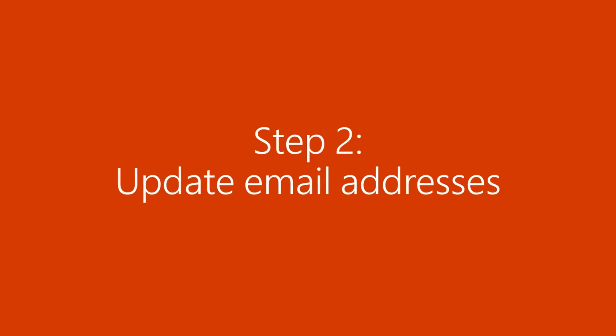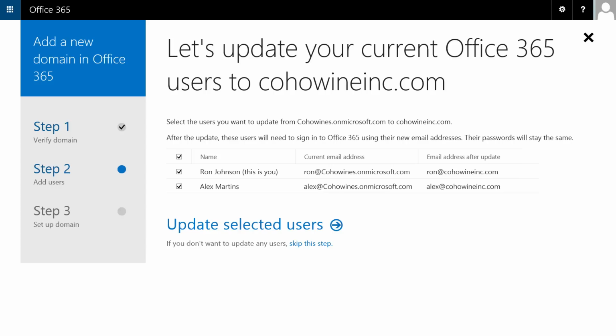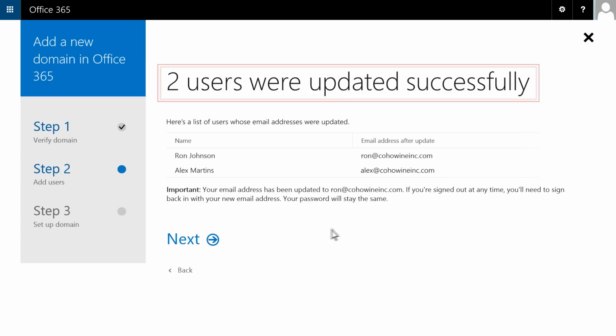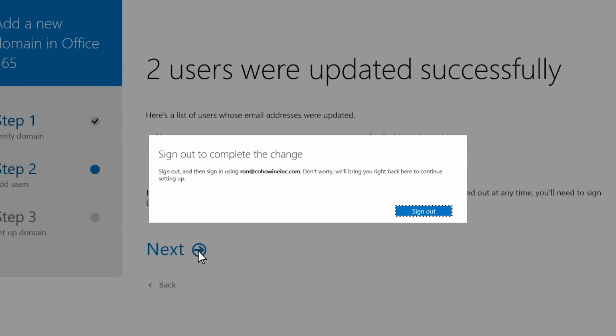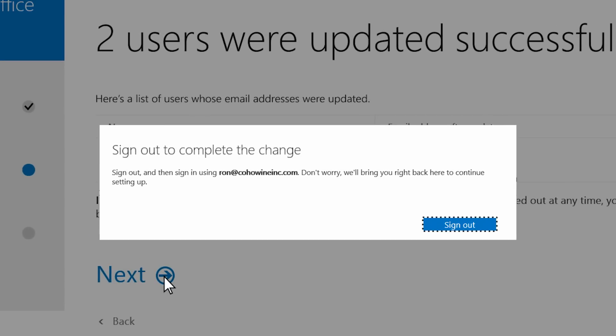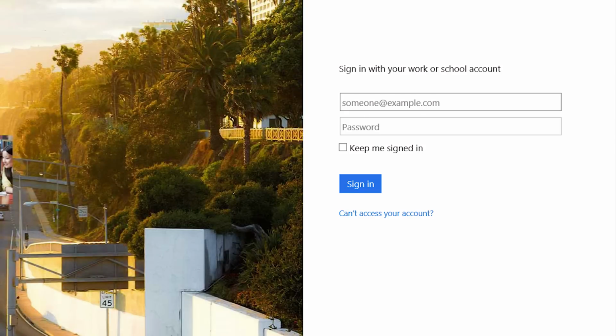In step 2, I'll update and add email addresses. Changing our email addresses now helps make sure that we won't lose any emails once they start coming to Office 365. I click Update Selected Users, and I see a confirmation that my users were updated. I see a message telling me to sign out and sign back in to complete the change, so I click Sign Out and sign back in with my updated email address, ron@cohowineinc.com. My password stays the same.